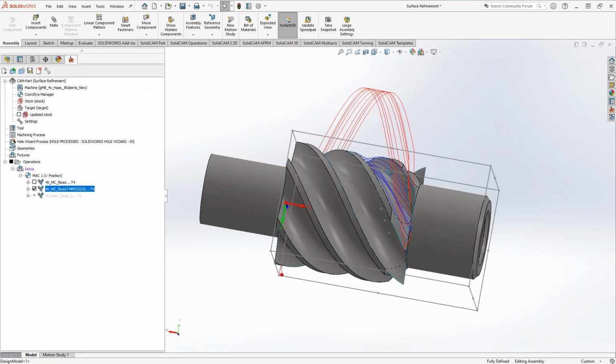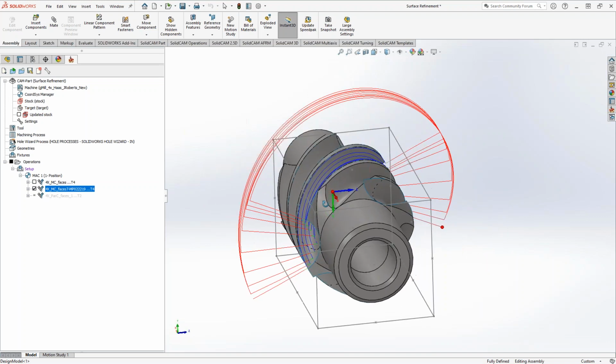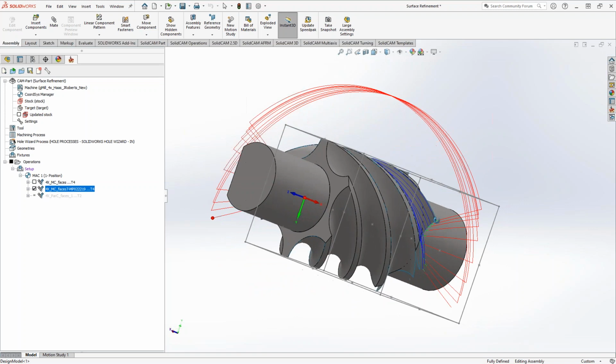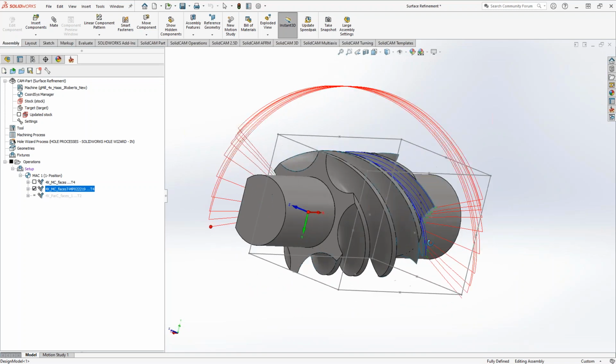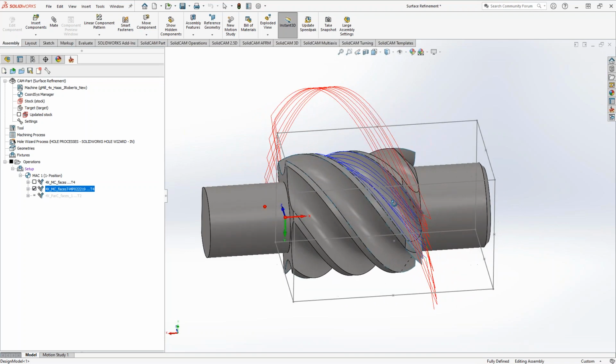Now I got this one to go back to the clearance plane only because they wanted a really good finish on this. So this is a one-way cut. So it just keeps retracting and doing a one-way. So any questions on that?